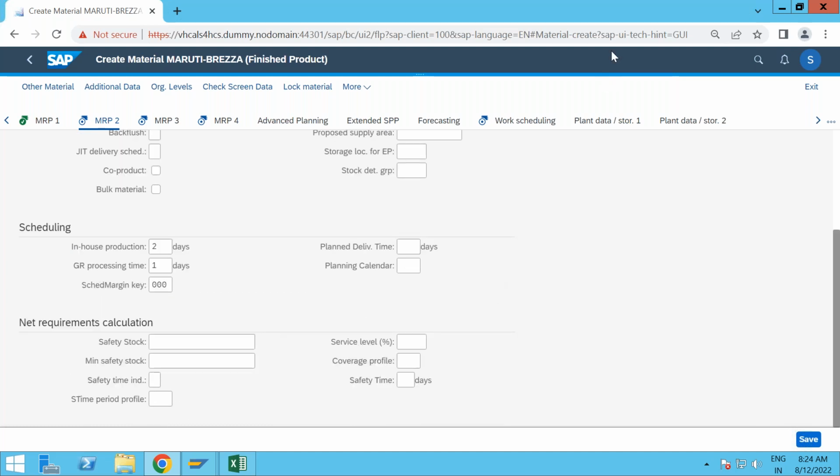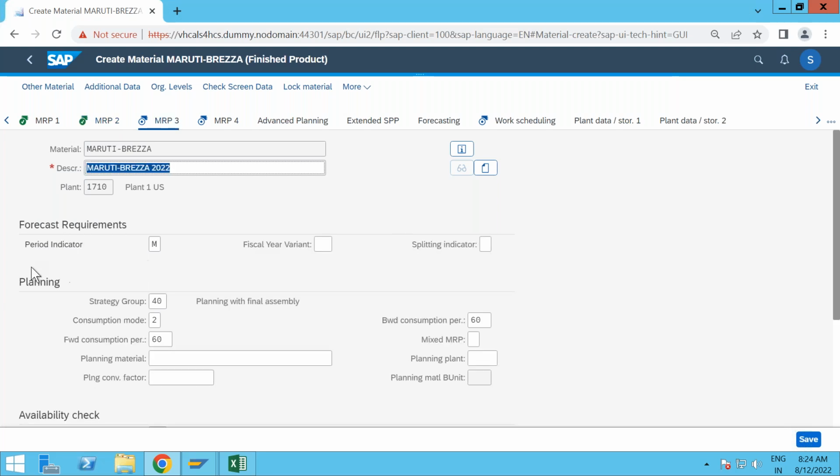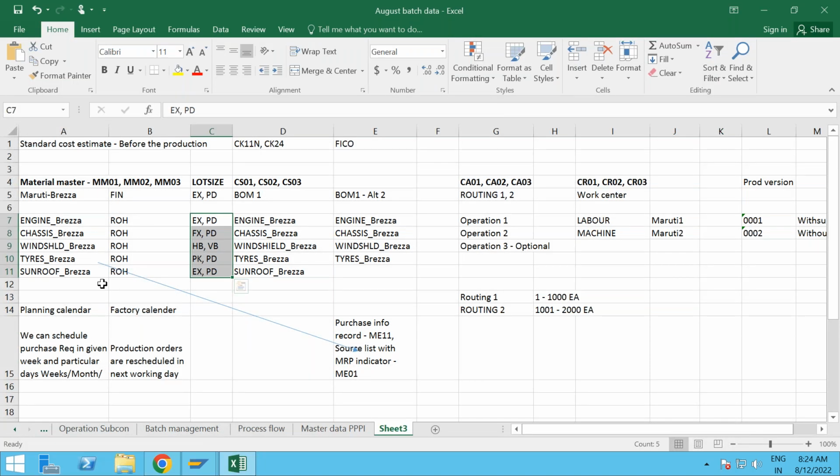So yeah, this was my MRP2 view. The things which are important over here we will maintain, and then you can press enter. So in the MRP3 view, we have the planning. Under the planning, the main thing is the strategy group. So we discussed this in our strategy class, how and why my strategy behaves in such a way, right? If I'm using 40, what are my implications? If I'm using 10, what are my implications? What is considered and how it is considered, we'll see during the execution.